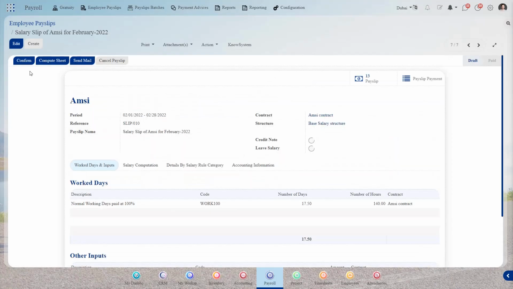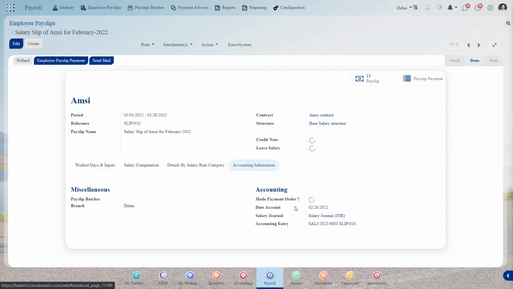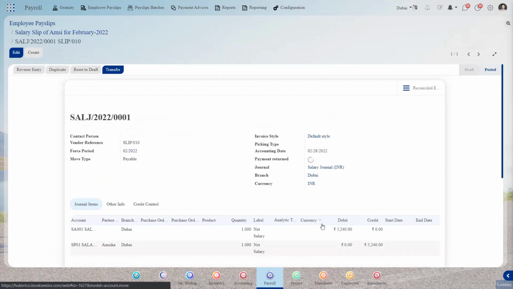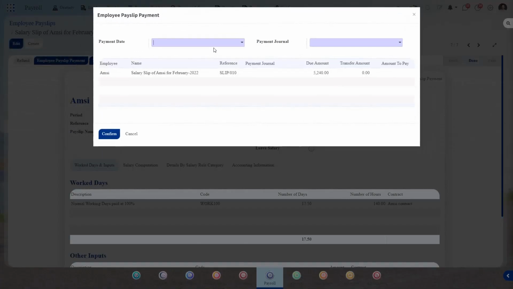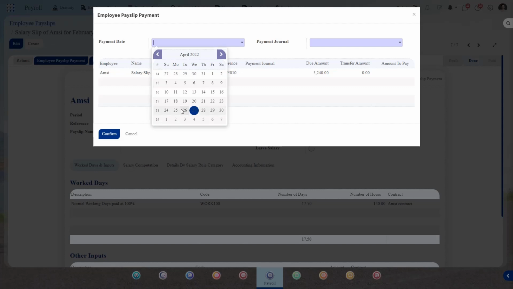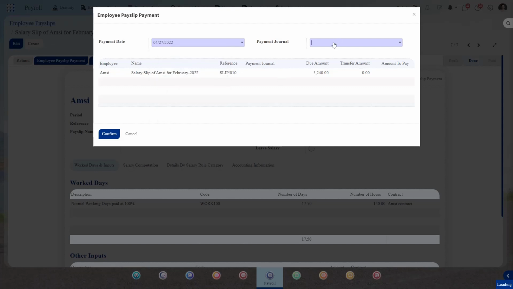Now I'm confirming this payslip. Under accounting information, we could view the accounting entry here. Next, we can also proceed with the employee payslip payment. We'll have to mention the payment date and the payment journal.